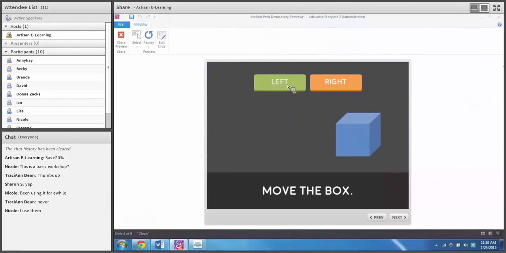So when I click, if I click right, it moves right. But if I click left, watch what happens. It moves left from its existing position. It doesn't jump back and move. So it's executing the motion path relative to where the object currently is. So I can move left and move left again, and eventually I can have it move off the screen completely, or I can keep moving it back, and it moves back. So that's what relative start point does.